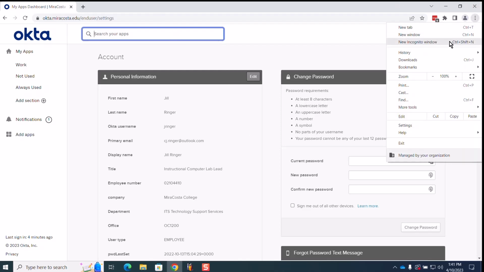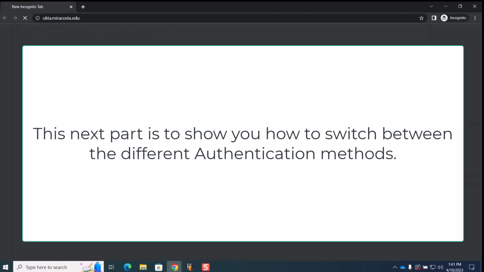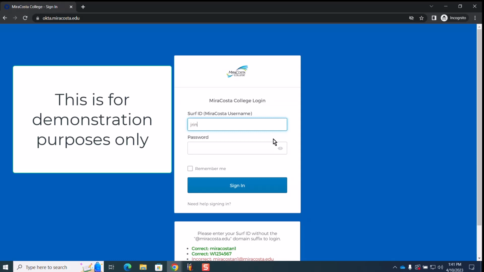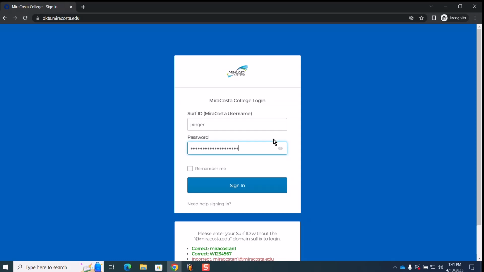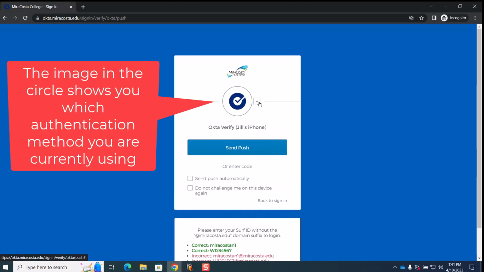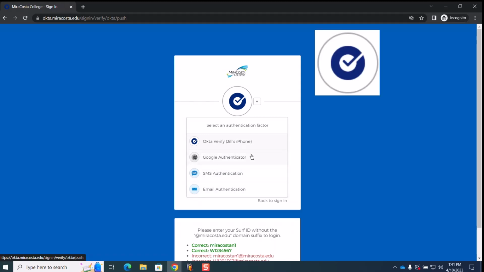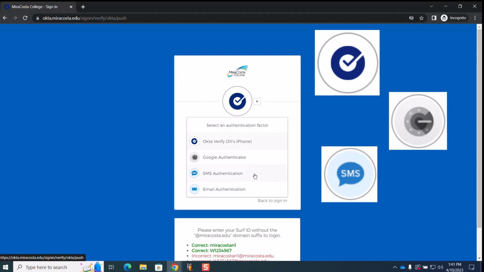So what I'm going to do is open up a new incognito window. I'm going to go to okta.miracosta.edu. I'm going to sign in. And right up here at the top, I have this down arrow right here. This is going to show me all of the authentication methods that I have enabled. So I can choose Okta Verify, Google Authenticator, SMS Authentication, or email authentication.